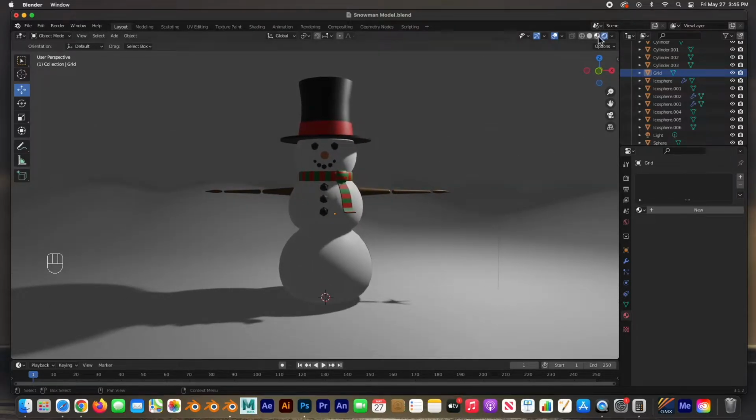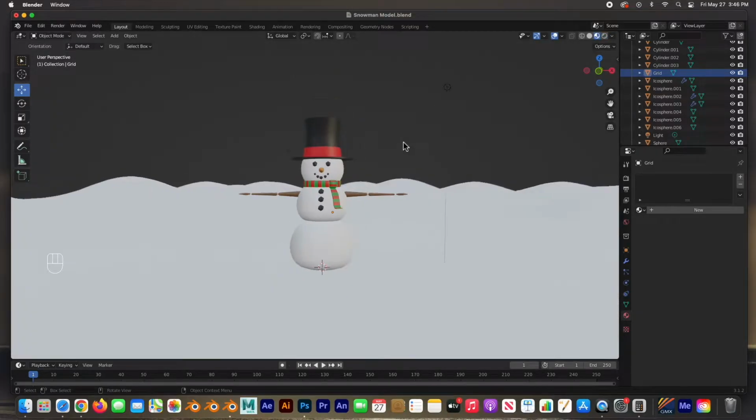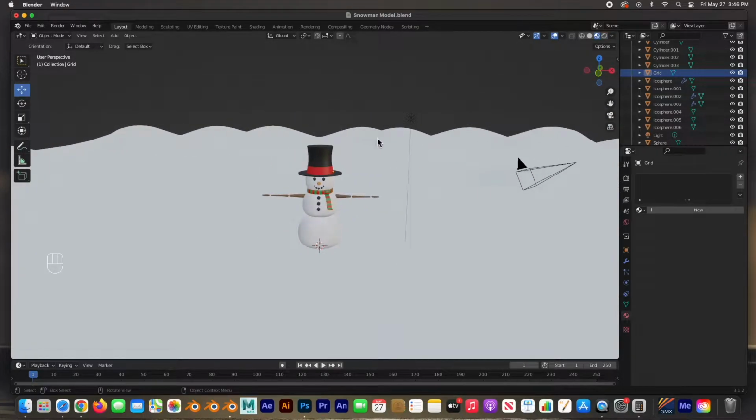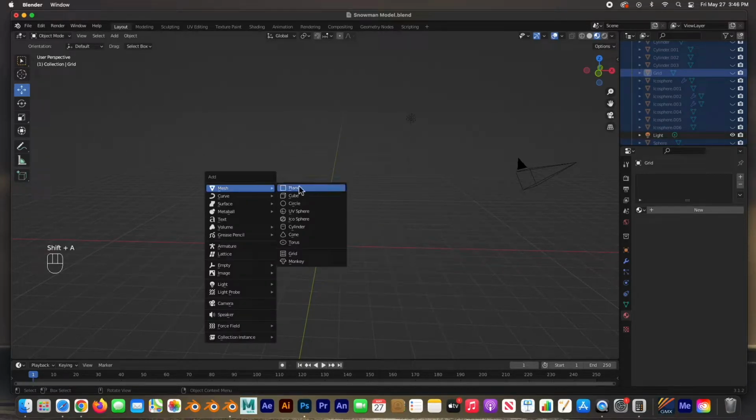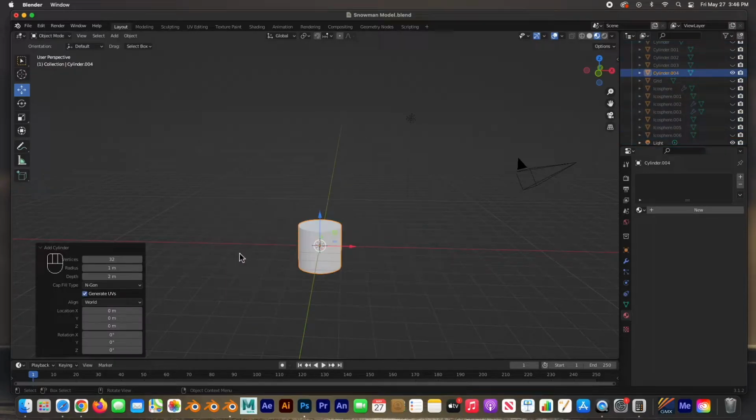I'm going to turn on the viewport shading. And you can see that we've got the ground. We've got all the snowman. So I'm going to select all of it and hide it. Hit H to hide, and we're going to model the tree. So we're going to start by adding, maybe modeling the trunk. So Shift A to add, and we're going to add a cylinder.